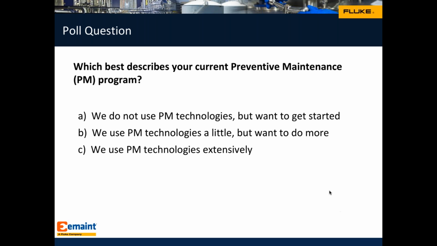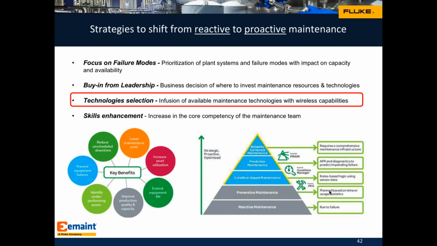So let me take over. There we go. As we move forward, when we think about proactive maintenance, there are really four topics or strategies in order to make this successful. Obviously, I highlighted the technology selection, and we'll see this in a little bit. But I think the other three are just as critical.